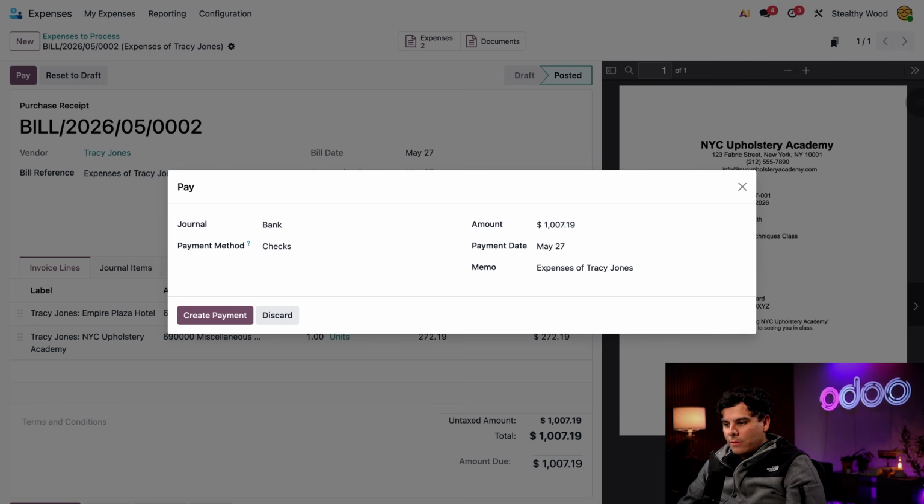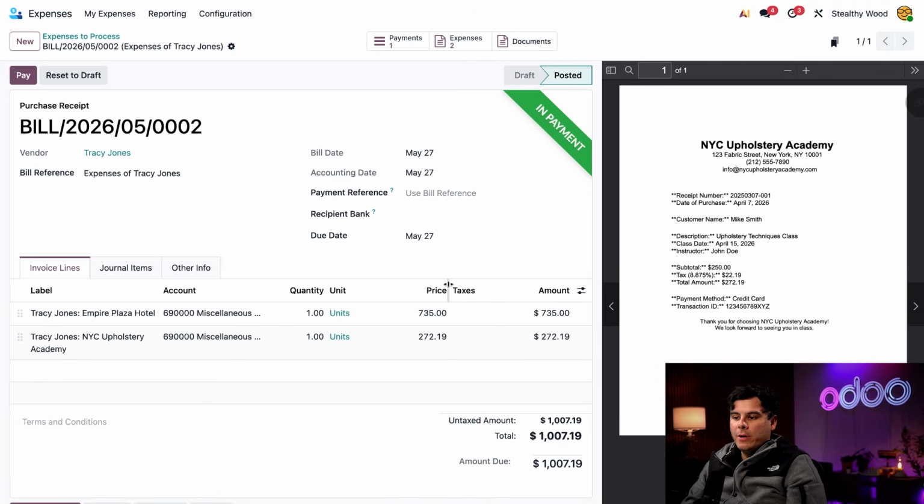So the memo defaults to this basic memo, but I want to add something to it. So we're going to put furniture conference right there at the end. All right, everything now looks good. So I'm going to click create payment, and a green in payment banner appears right there and a new payment smart button appears at the top.